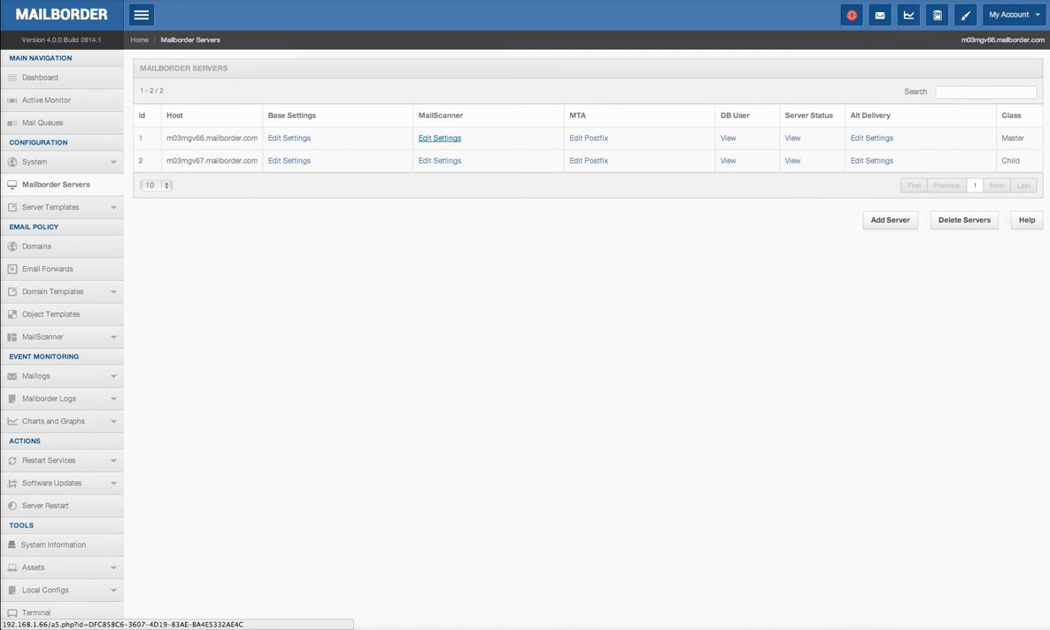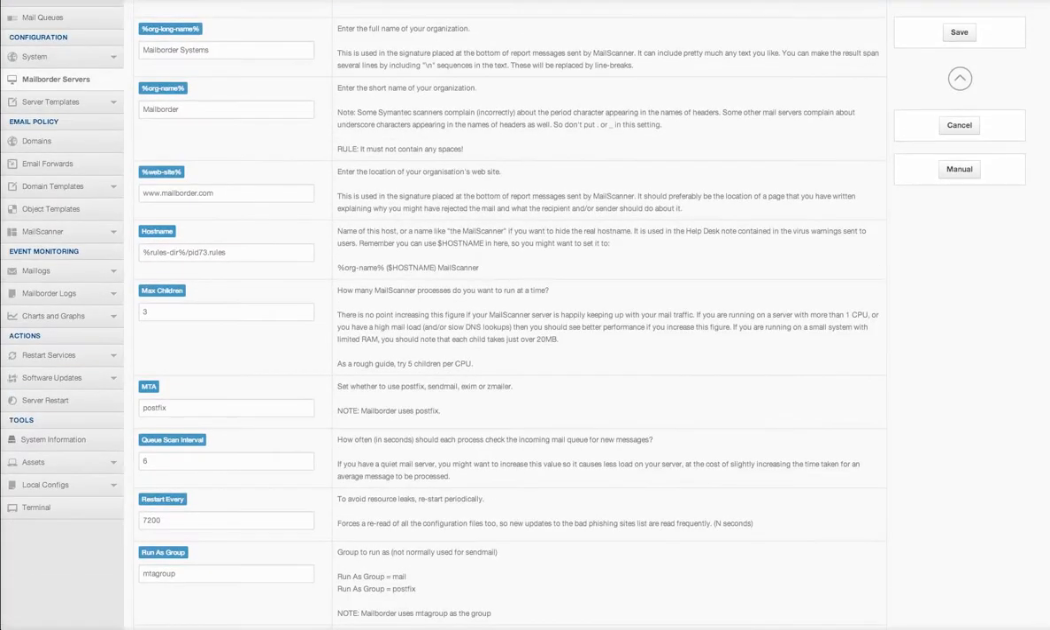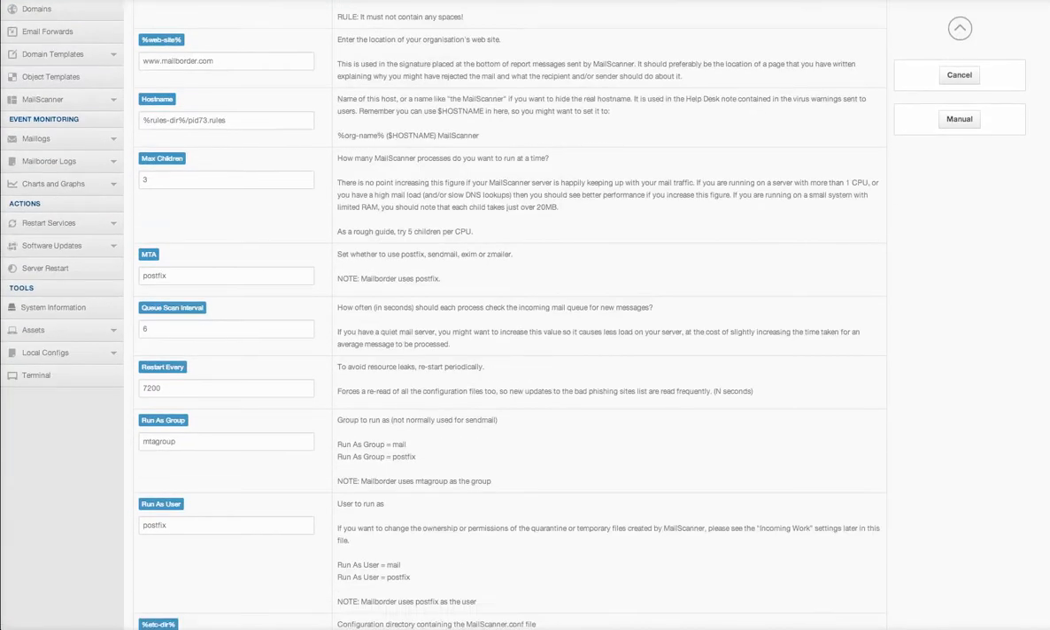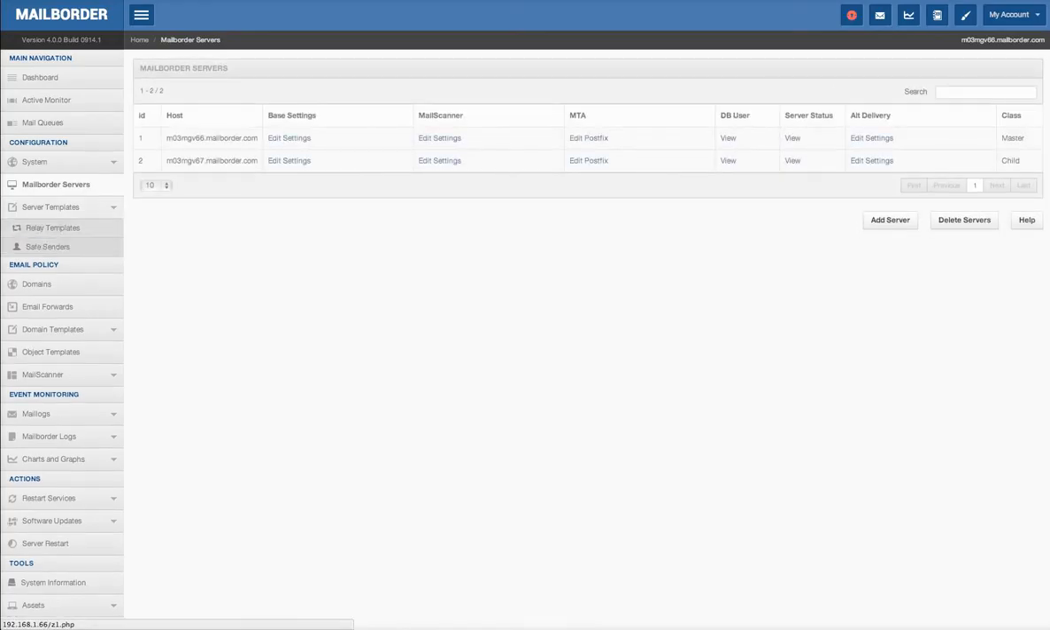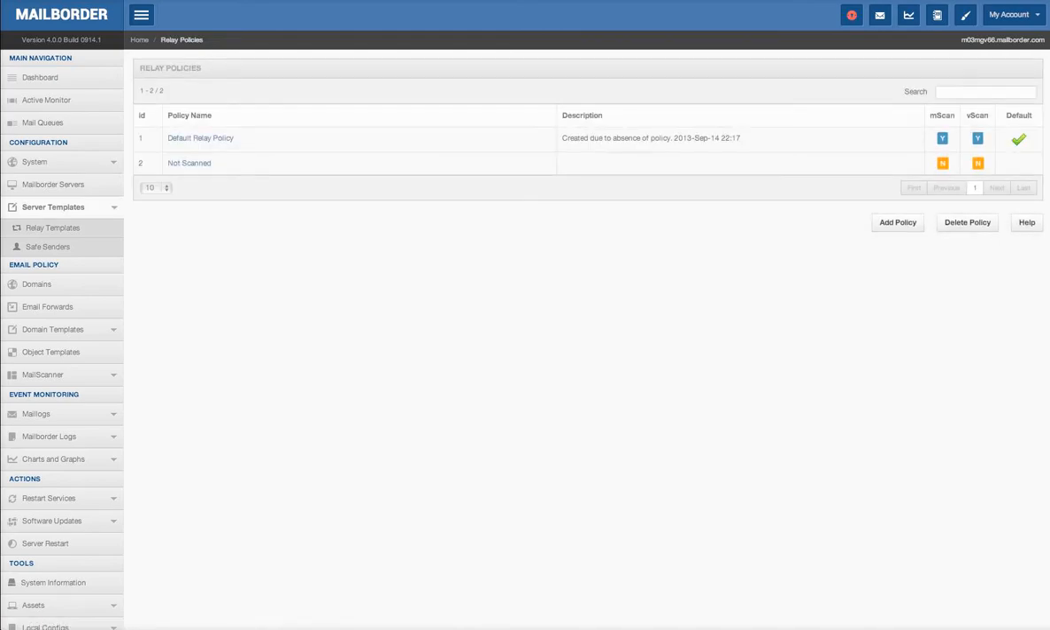If you edit the settings on this server for, say, Mailscanner, which these are the server specific settings for Mailscanner, it will only apply to this server and you cannot copy it to another server. However, these templates, relay templates for example, this template you can assign to more than one server. The one that is checked as default will be assigned to any new server that you create.